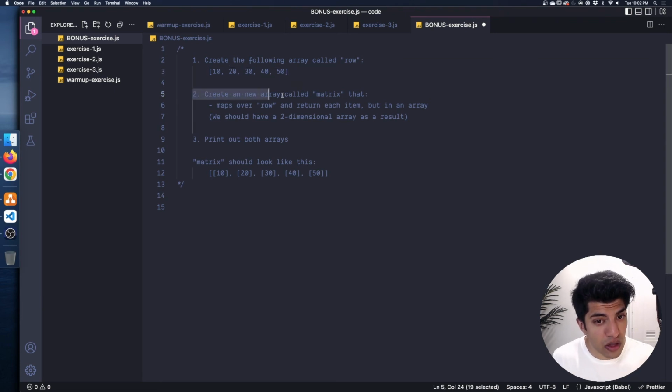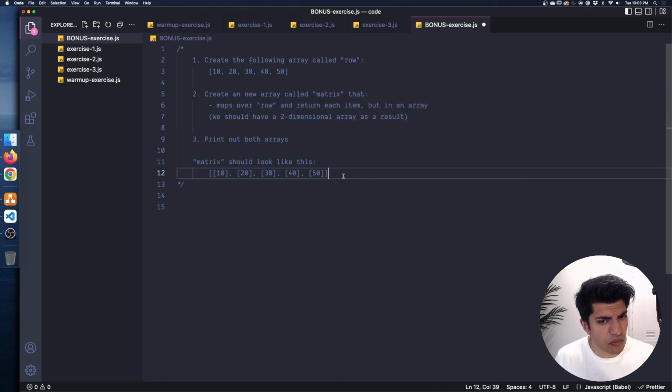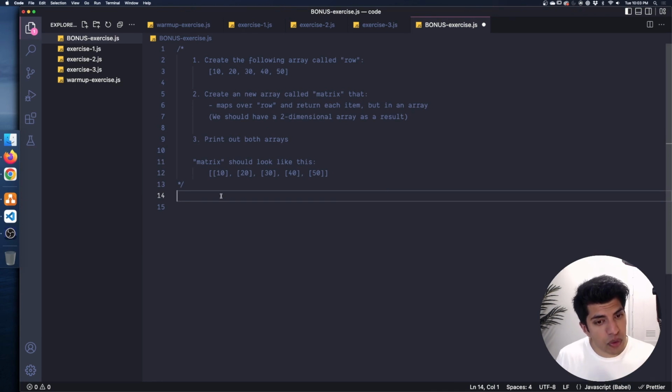Then I want to create another array called matrix. And matrix is going to map over row, which we've already seen so far. For each item, we want to put that item in an array. And we want to print out both of these arrays. So matrix, which is the mapped array, the copy, should look like this weird thing right here. This is actually a 2-dimensional array, hence the matrix. If we were to get further into JavaScript, we can do a lot of crazy things with this, like create images and many other interesting things. And this is just the start of it. So an array of arrays.